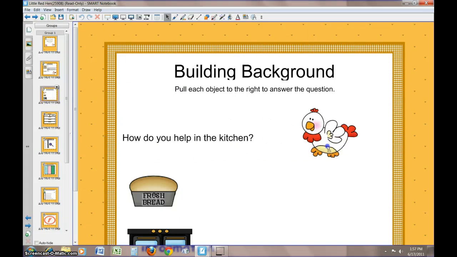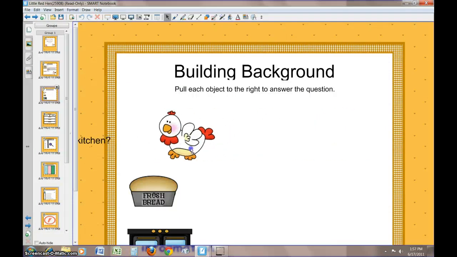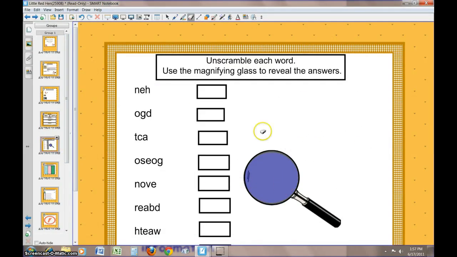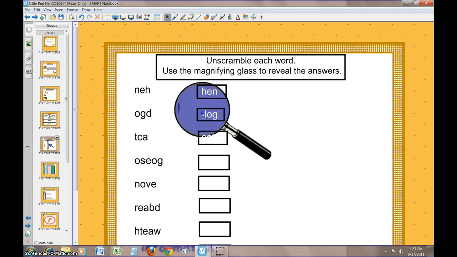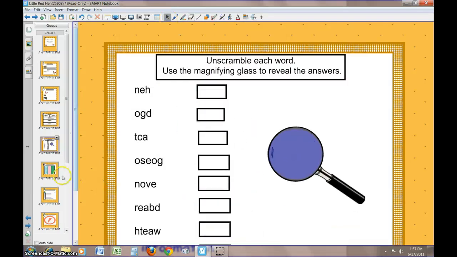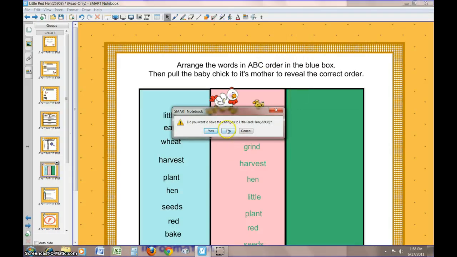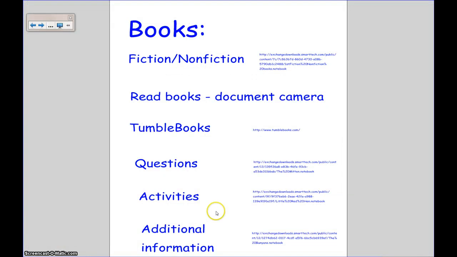You can actually pull things around to know your questions. If you use the eraser up here, we can see what the answers are. We can use the magnifying glass and see what the answers are. Stuff like this that students just love. We can pull this over here and see what the answers are. You can be so creative with your various ways to engage the students so they're not just sitting there spacing out on you.